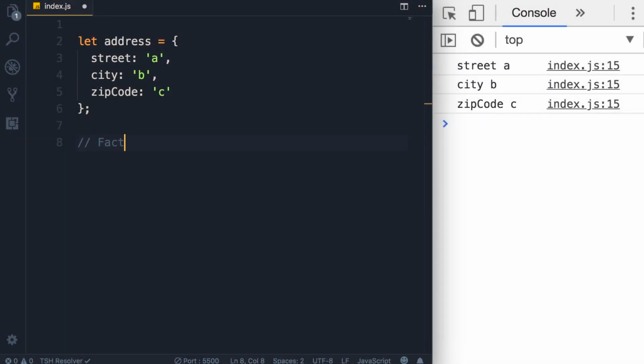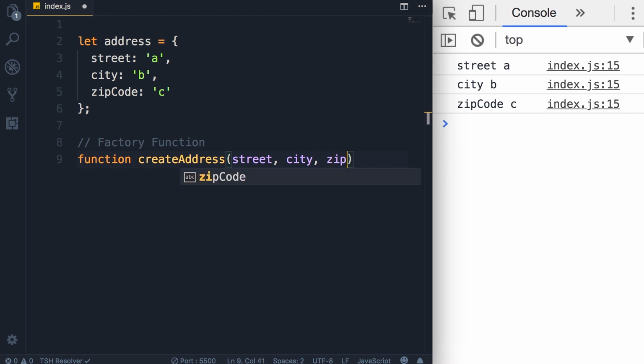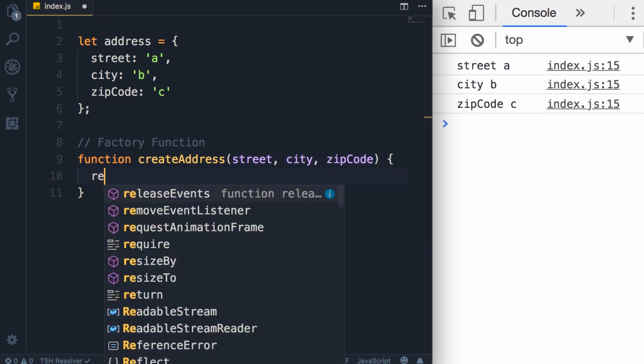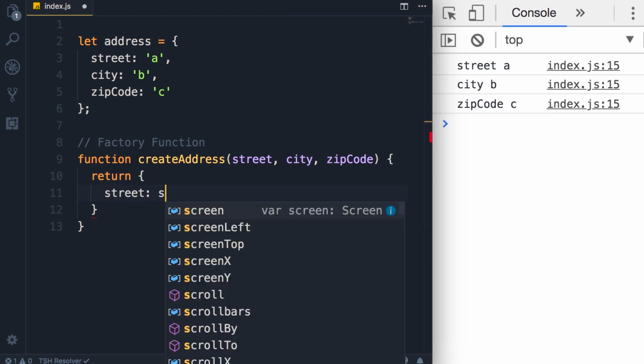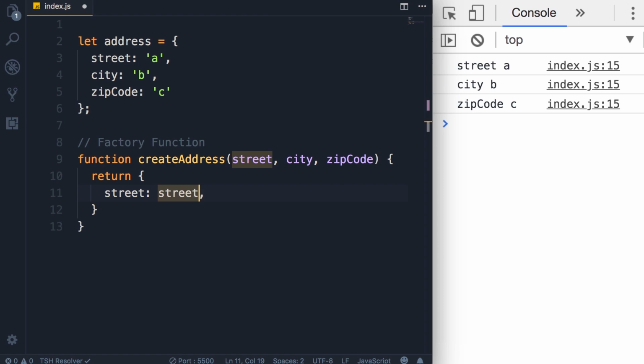All right, first I'm going to do the factory function. So factory functions simply return a new object. Here we can call this function createAddress. We should give it three parameters: street, city, and zip code. And here we simply return a new object with three properties: street, which we set to the street argument we receive. Now, as I told you before, if key and value are the same, we can make our code cleaner by dropping the value. So in this object, we're going to have these three properties. That's it. So that's our factory function.